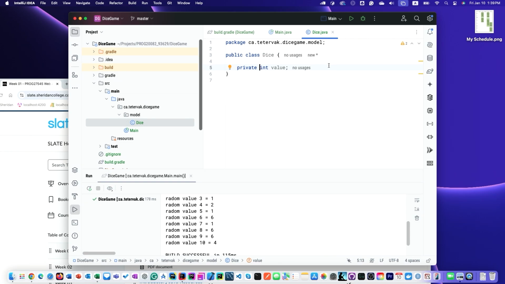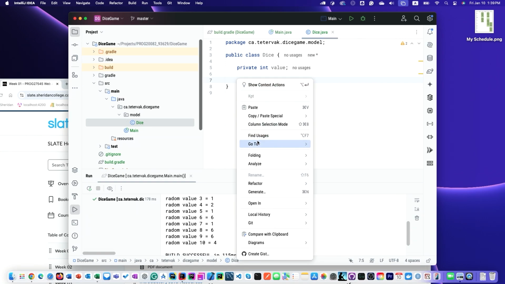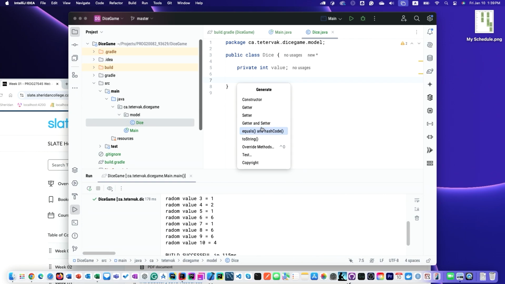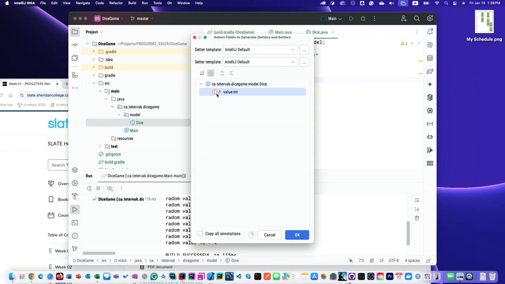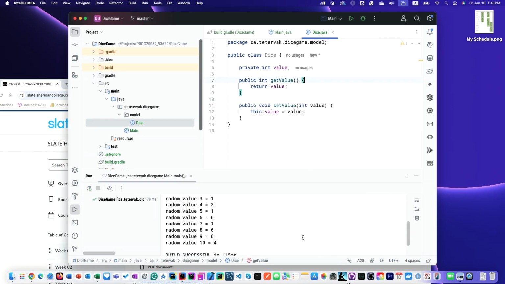So Java is not a compact language, but it is compensated with tools. So the IDE can generate code for you, so you don't have to type it. So in this case, we definitely need setter and getter, at least getter, right? So generate, and I say setter and getter and setter for this value, and I say OK. So I have get and set.